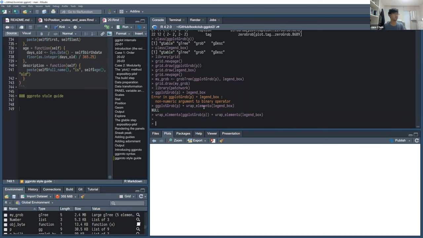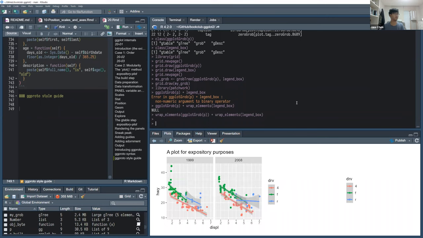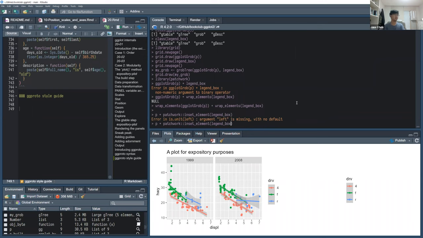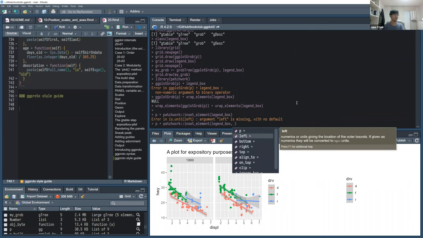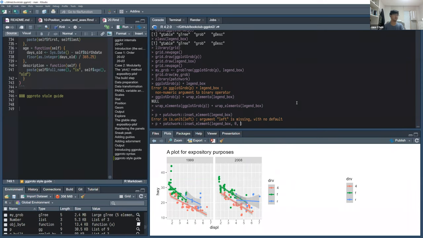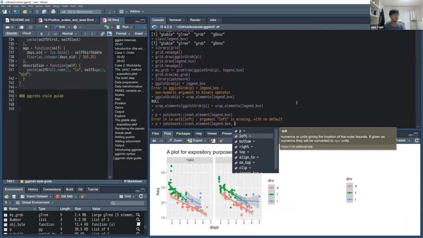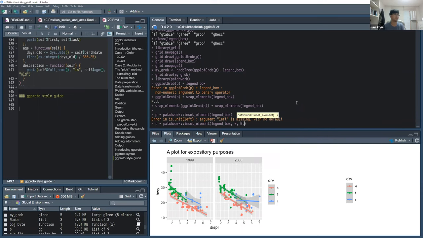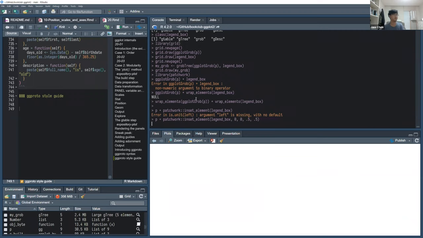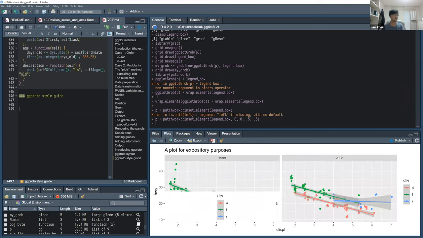Will this work? Yeah, there you go. And then we could do something like p plus inset_element. And then I guess we need to specify left, bottom. Oh, this is a weird order. I don't know if this will actually print, but this will print the plot and then inset the legend element as a part of the plot. Here, it takes up the bottom right corner.